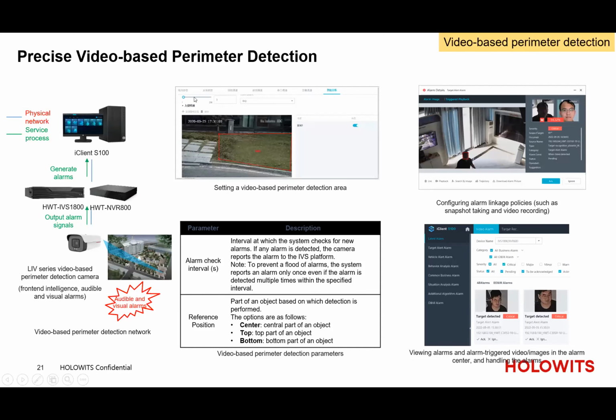This part of the content is mainly about the function preview we saw in the previous picture. Based on the intelligent application of the parameters class. In this application, the camera is required to have parameter class intelligence capabilities with the front end.